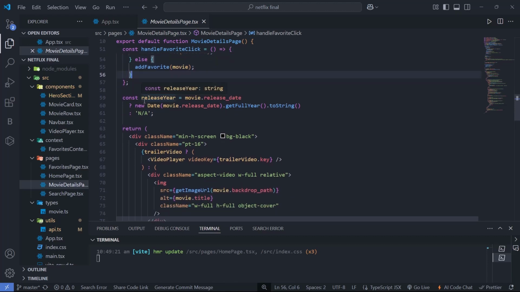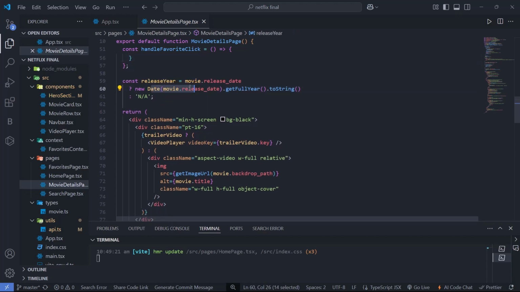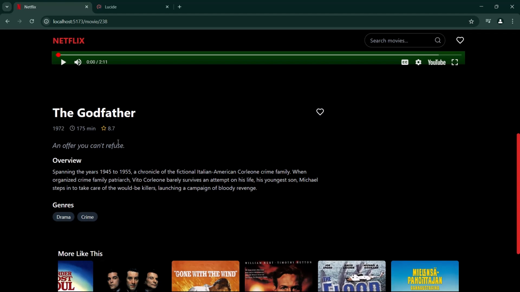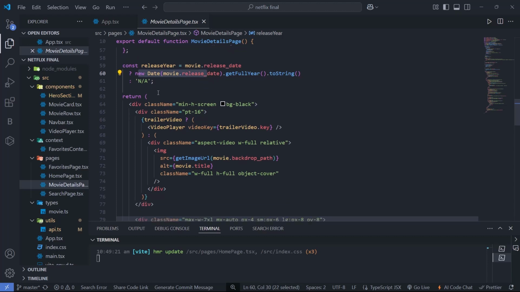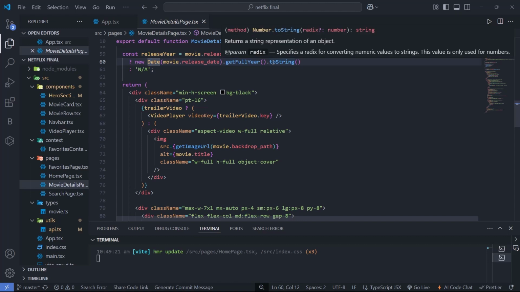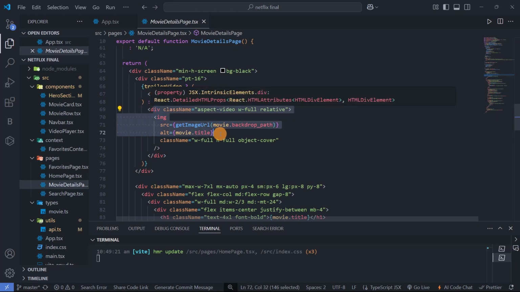Then here we have the release year, using getFullYear, right? We are converting that using new Date. If we get the data, then for the release year we want only the year, like 1917, we don't want the whole date, right? So using new Date we convert the whole date and get only the year with getFullYear. This is simple JavaScript, and we convert it to a string. If the trailer video is found, it will show in the video player component that I have shown you, and if it is not found it will show the image, right?